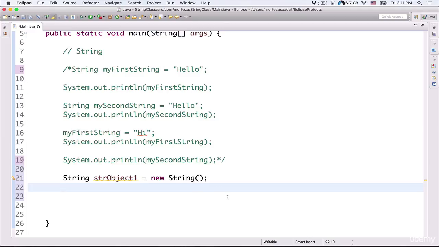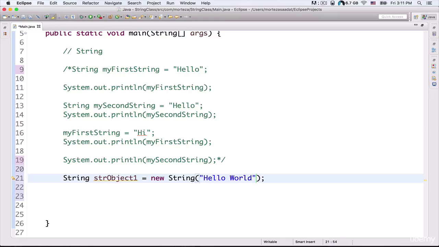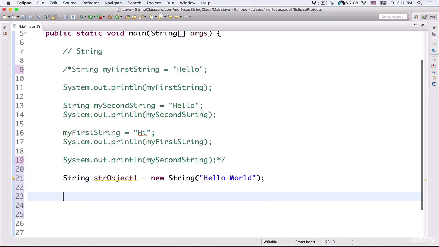As you can see, I can assign a value to this str object 1 inside the parentheses here, okay? So this is a constructor in the String class that allows us to assign a value to our string instances, okay? So I can just type in here, hello world, okay? And now, as you can see, I created an object called hello world, okay?